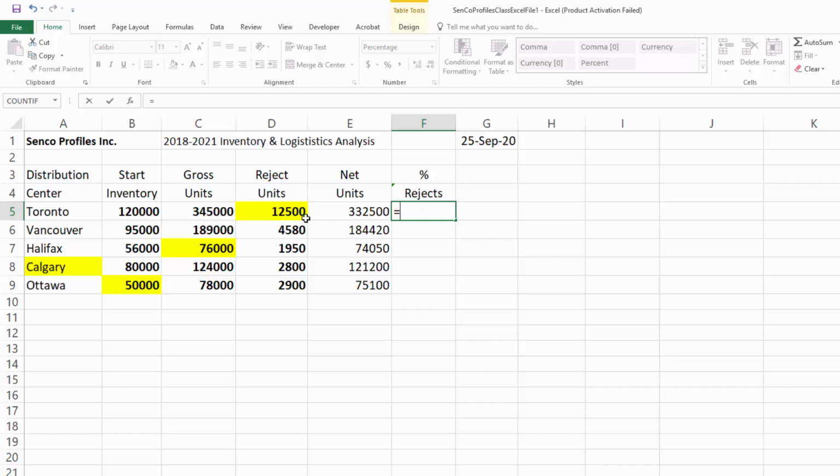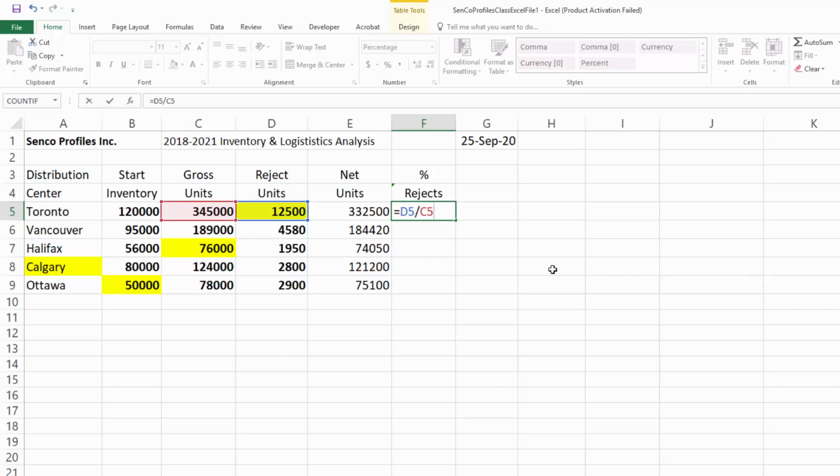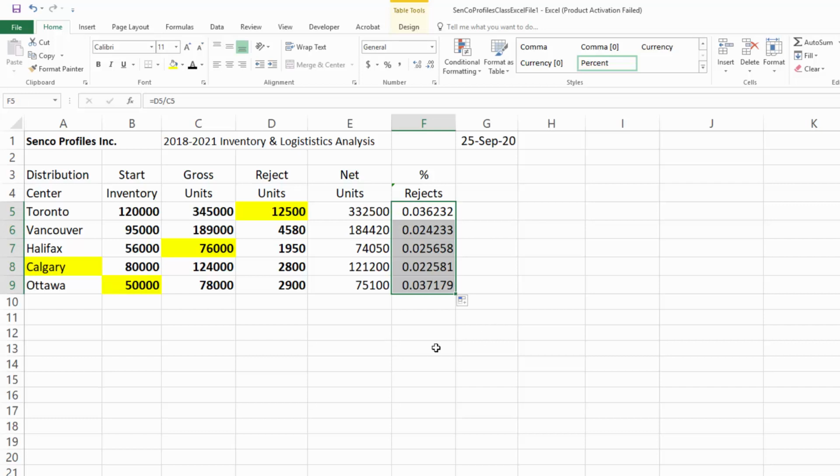So I'm going to start with an equal sign. D5 divided by C5. See, this is the divide sign now. Got it? Forward slash is divide. So rejects out of gross will get you a number. Now I'm just going to undo the formatting. There we go. Okay, we're going to copy this down. Now that number is fine. It is a percentage, but I don't think we like looking at it in a decimal format like this.